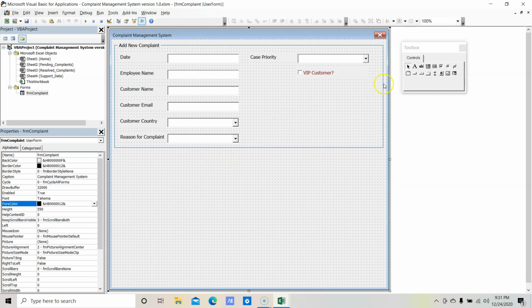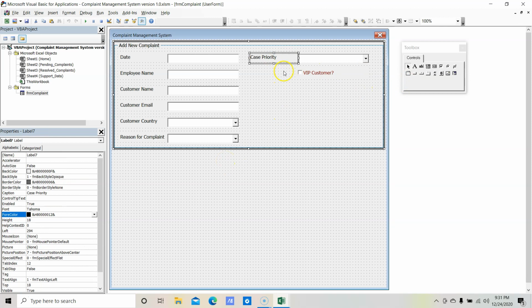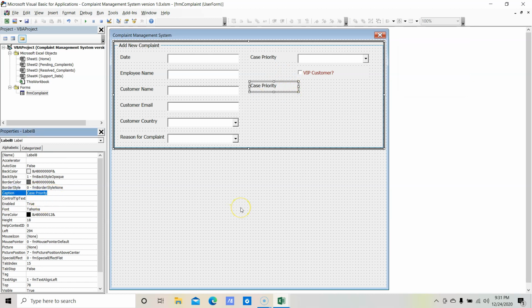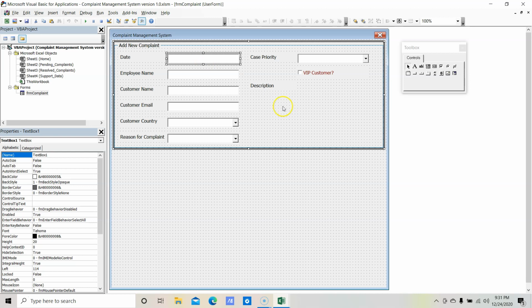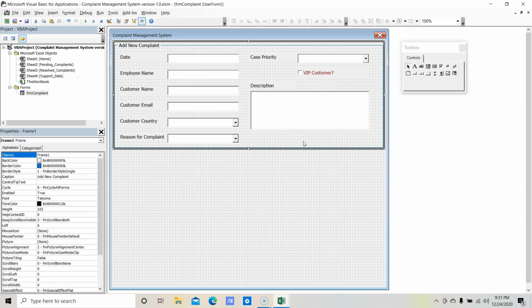Okay, let's copy this label and paste it over here. We need to insert a label for description. So let's change the caption from case priority to description. Okay, and here we need to insert a text box. So let's copy this text box, press Ctrl C and press Ctrl V to paste it over here, and let's increase the width and the height as well. Okay, I think it's enough.